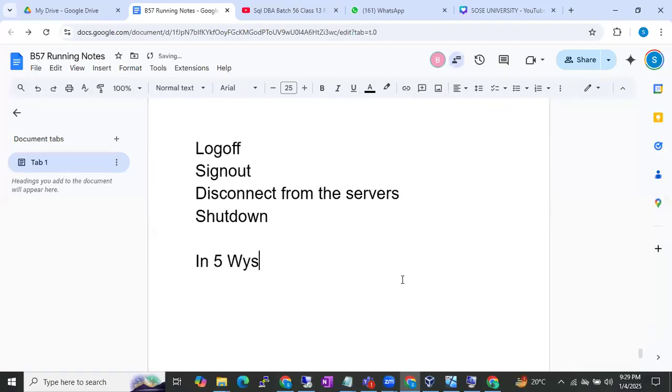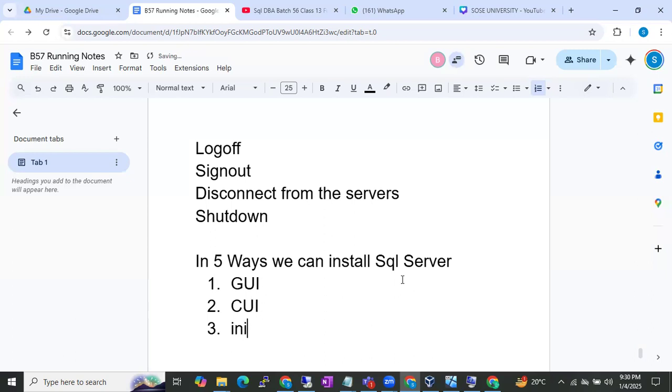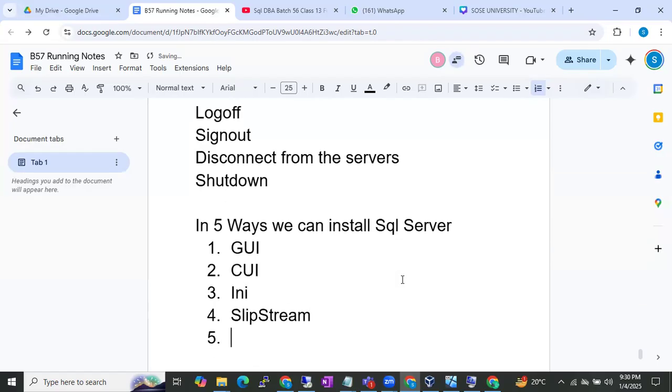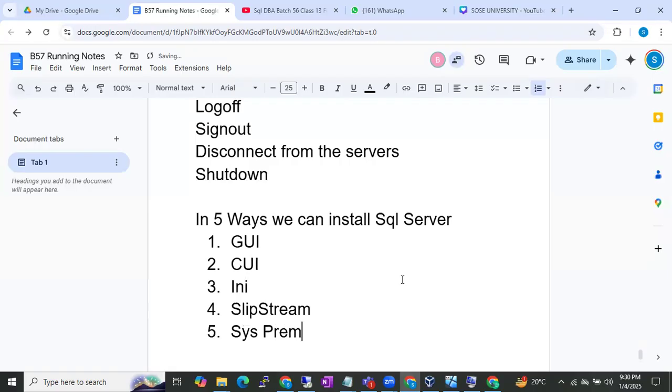In 5 ways we can install SQL Server. First, tell me guys, you know that. GUI way. GUI. Very good. Second one, you can guess. CUI, command user interface, which is command based installation. Third, INI based installation. Fourth, slipstream installation. Fifth, sysprep installation. Sixth, using PowerShell also you can install.